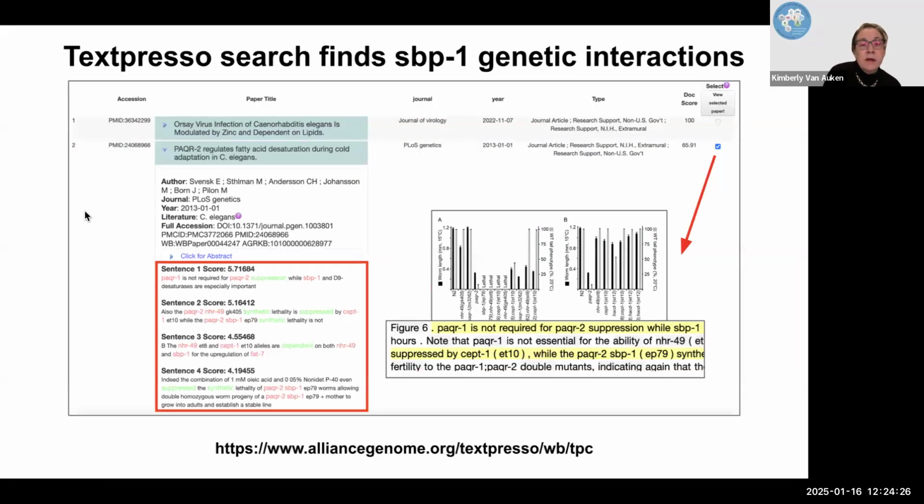And here again are the kind of results that you can get, where each sentence is marked up. You can see where it's talking about suppression and synthetic lethality. And again, you can go to the full text in the paper, find these matching sentences while you scroll through, look at the accompanying figures, and get directly in the paper the kind of information that's describing SBP1 genetic interactions.